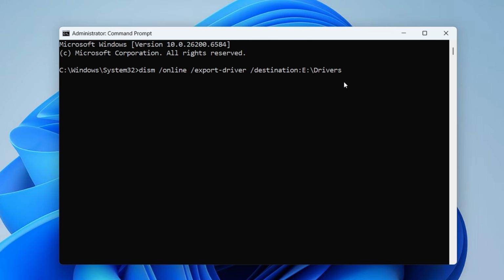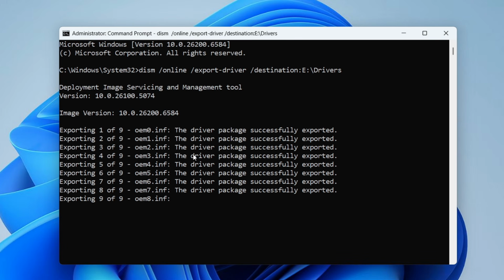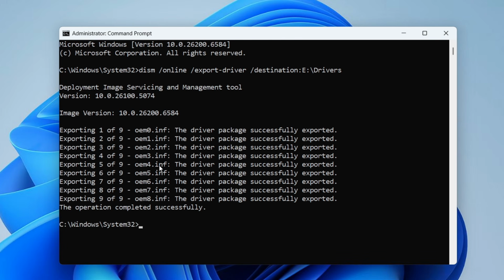Alright, so once you have typed this simple command, now this time when you hit the enter key, you will find the exporting of the drivers has been started. And it will all depend on how many drivers are installed on your device. On my end, it's a virtual machine, so it only shows me a few of them. But on your real machine, it will show a lot of them, as there will be a huge driver list of all the hardware installed on your laptop or PC. So once it's been done, it says the operation completed successfully.